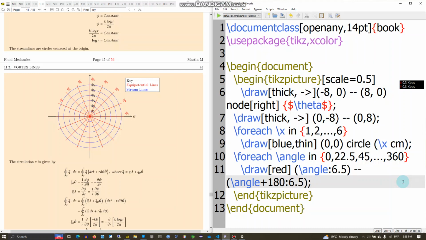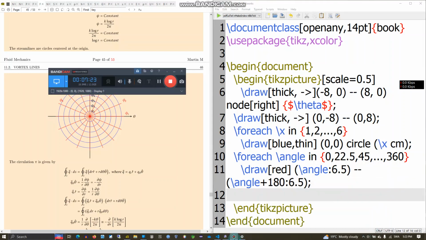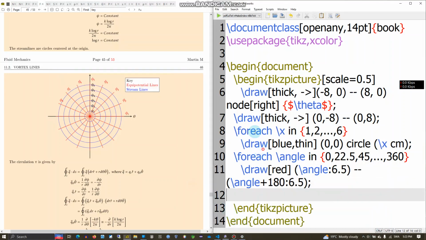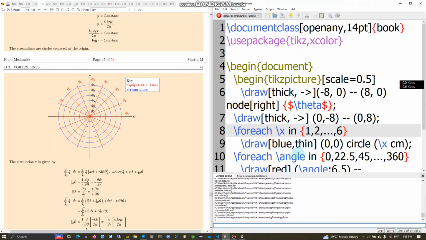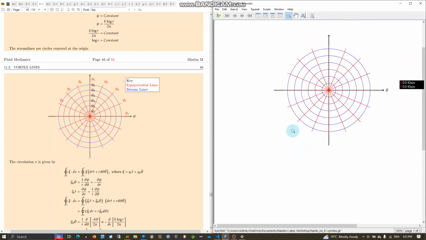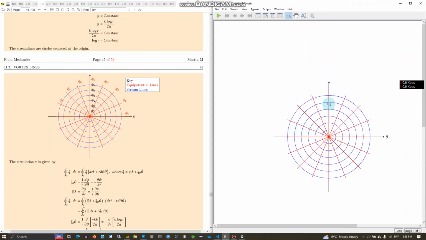I think we can, let me come. Okay, if there is an error, there will be an error. Nice. So you see, we have the diagram. You see now how easy you can make use of the for loops in LaTeX to draw your diagram.